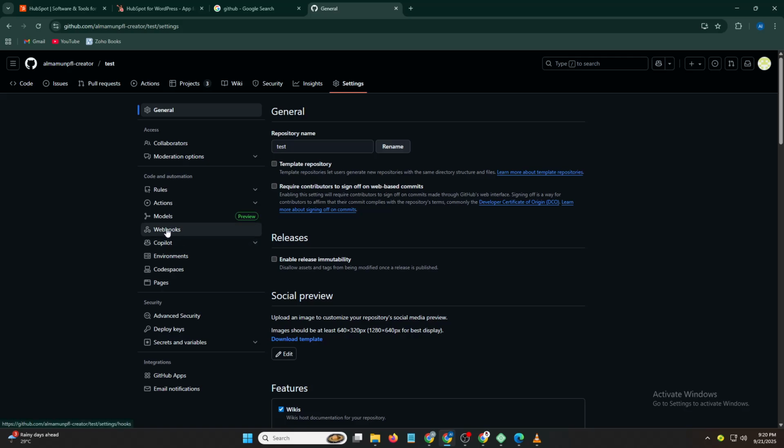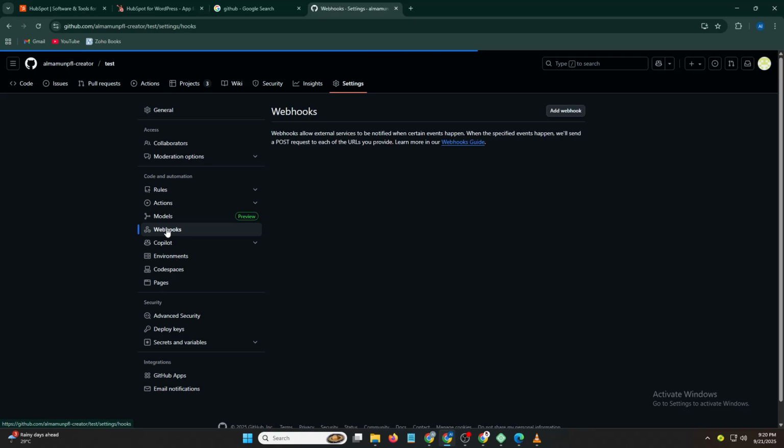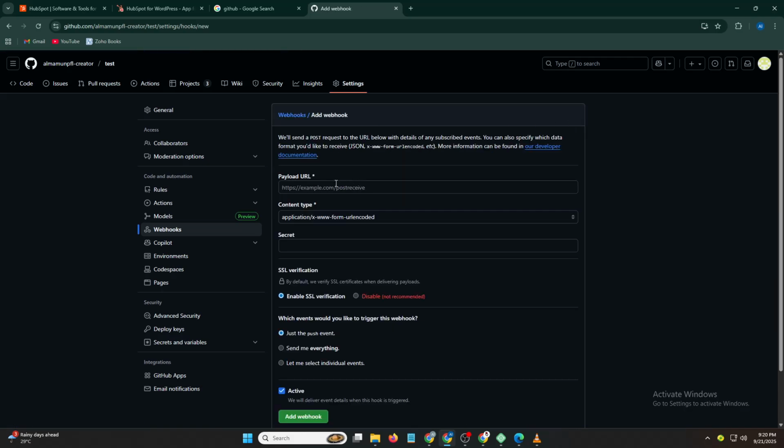Configure webhooks. Scroll down the Settings menu and click on Webhooks in the left sidebar. Then hit the Add Webhook button. This opens a simple form where you'll input all the details needed to connect your repository to external services.